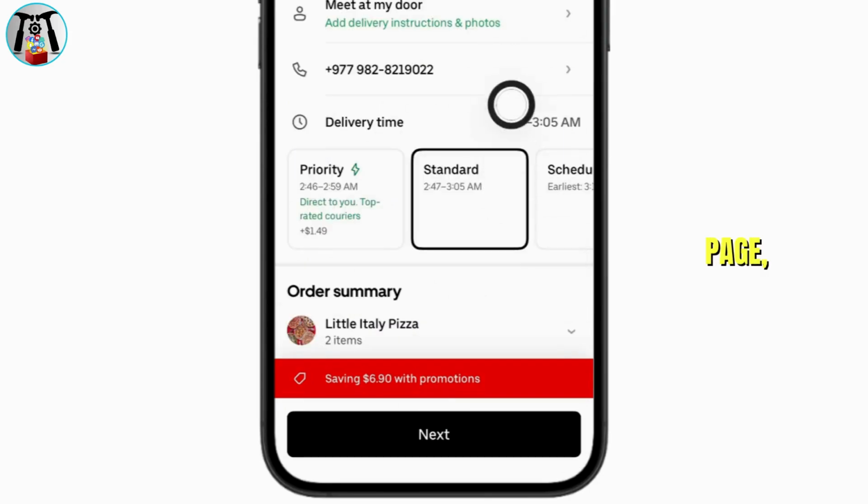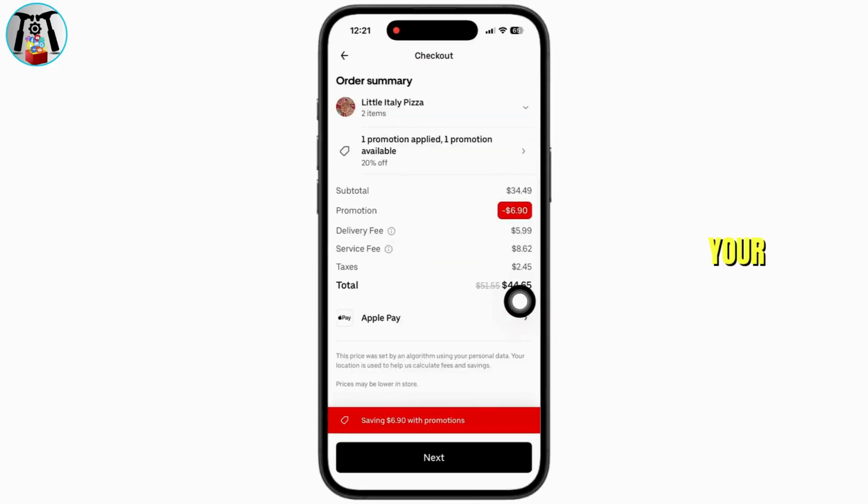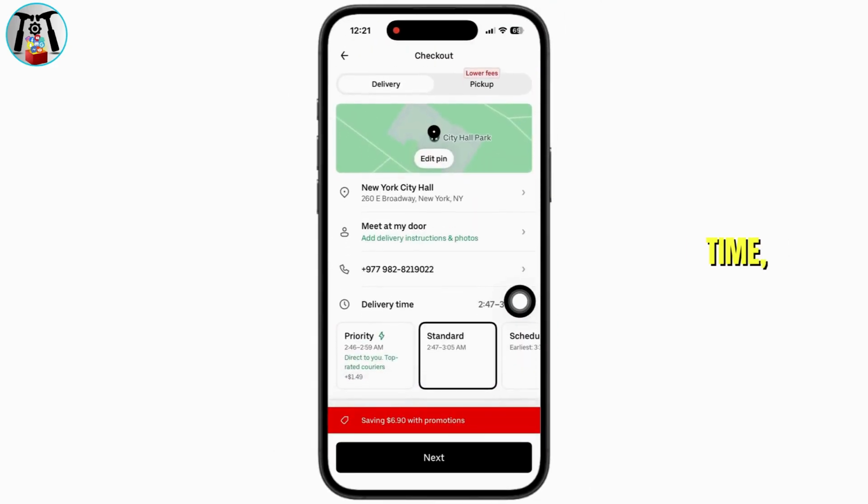Once you're on the checkout page, you'll need to fill in these details: your delivery address, delivery time, phone number. Then you can click on next, provide your payment details, and your order will be placed. You can track your order in real time until it arrives at your doorstep, and that's it.